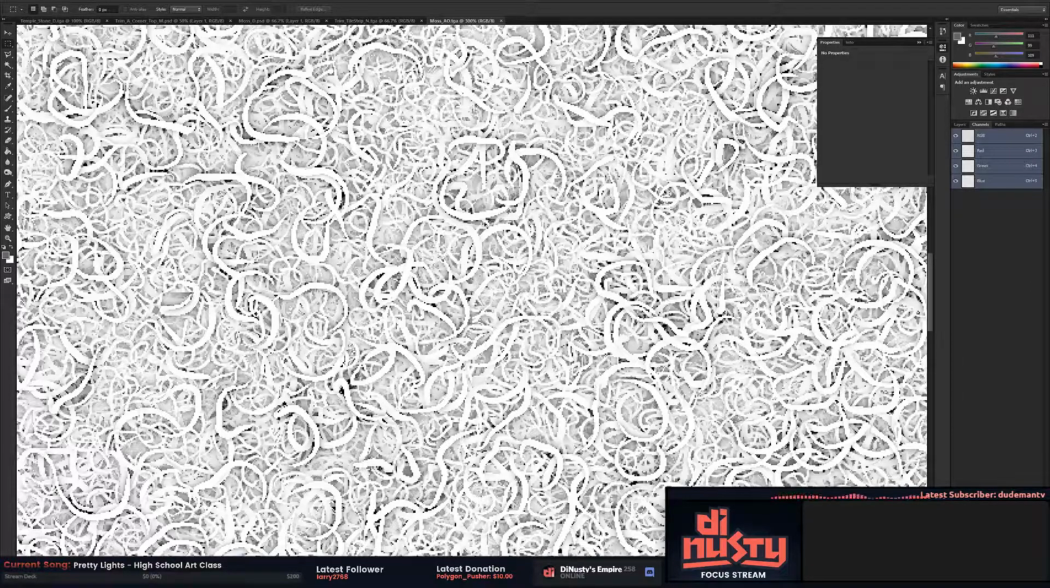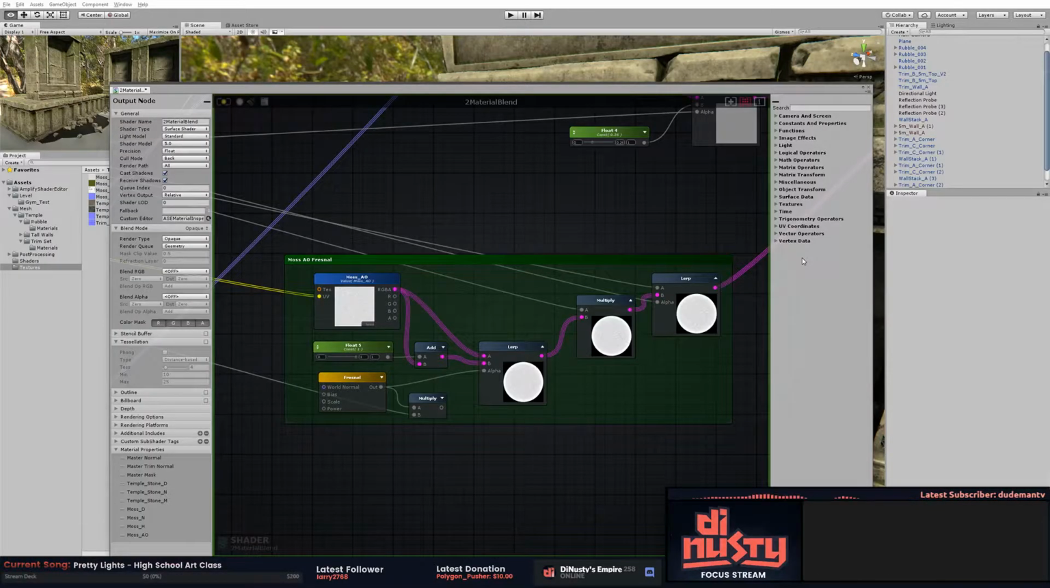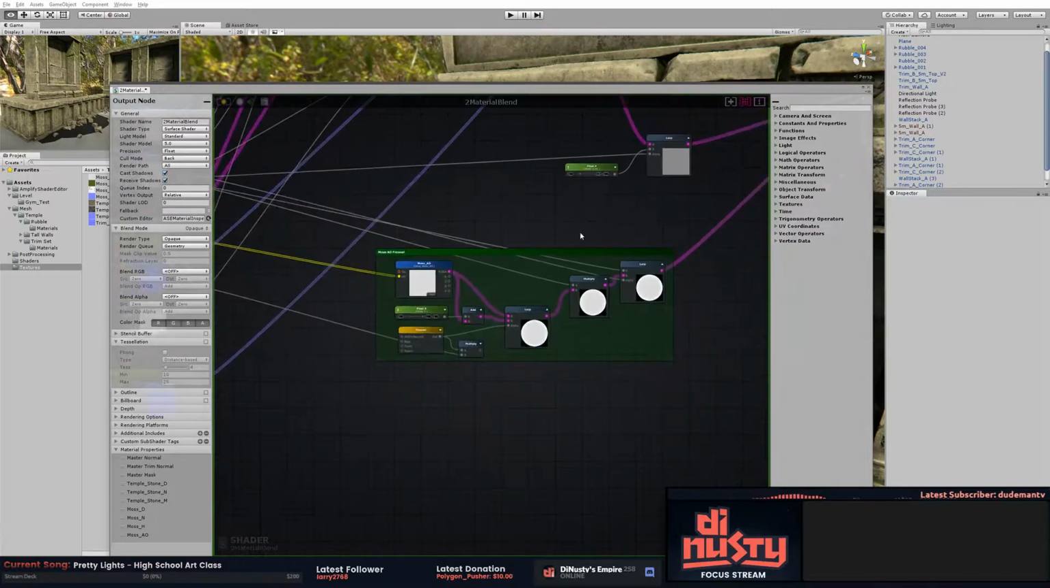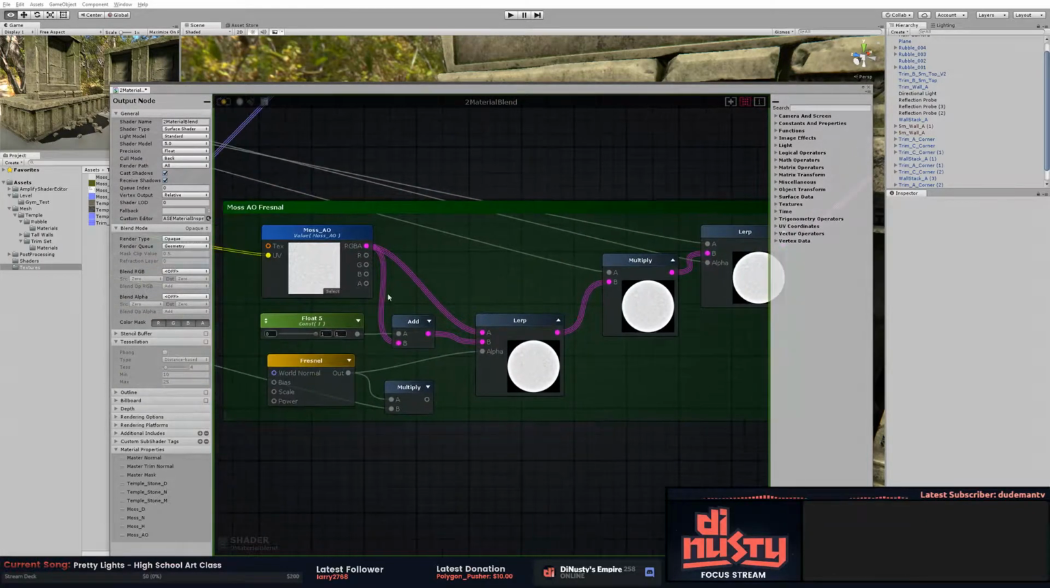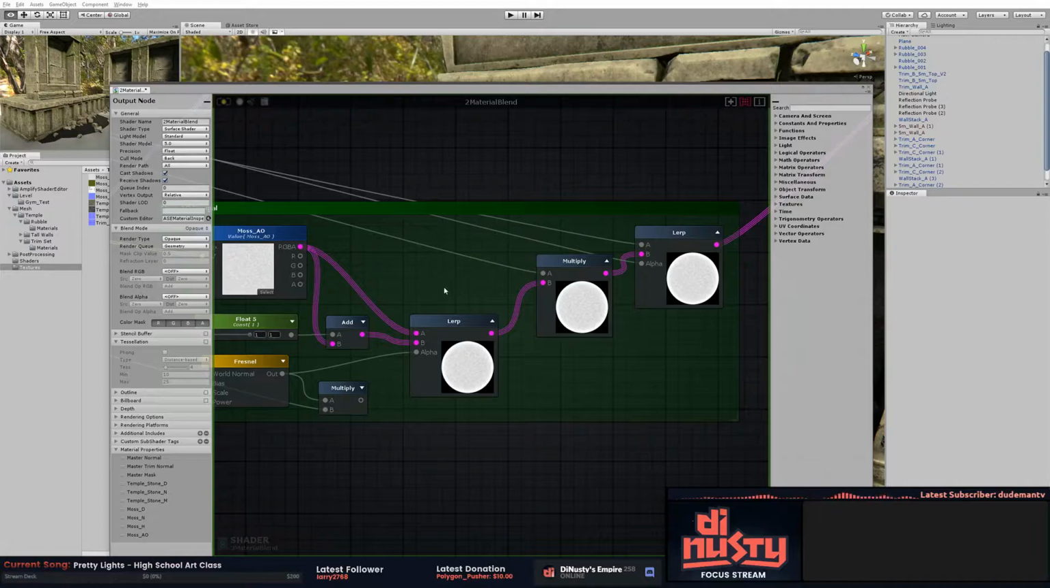UV set 2 is like an ID map that you then tile on top of. I'm not sure what you mean. Saiza, how you doing? I'm doing a Fresnel on all of the AO.